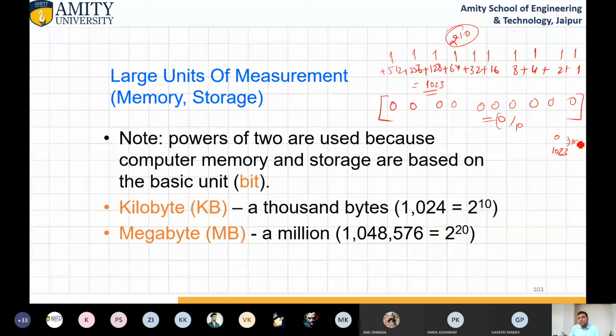And this number is almost equivalent to 1000. Okay, that's why it is written as kilobyte. Kilobyte is not 1000 bytes, but it is 2 to the power 10 bytes. So the answer is 1024 bytes equals 1 kilobyte. 1024, how is it coming? Because if we calculate from 0000 to 1111, that is 0 plus 1023, total numbers are 1024.